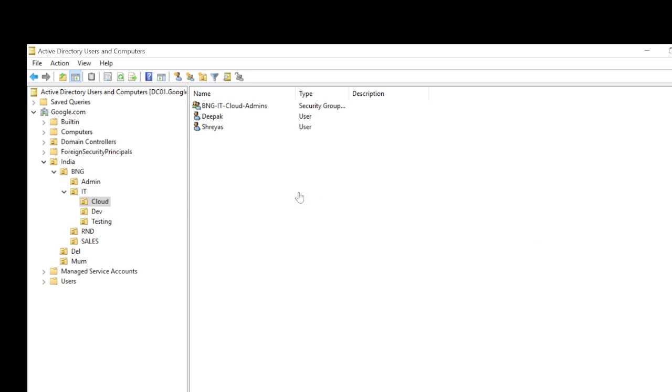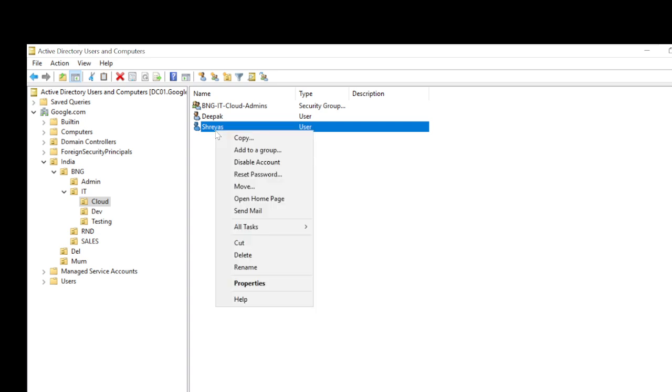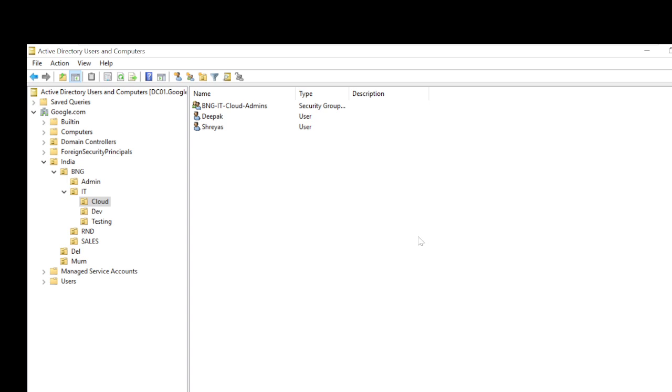Now, how to reset a password? Resetting the password is very easy. Just go to the user account, right click, and you have an option called reset password. In my case I have only two or three users and it is easy to navigate: under India, Bangalore, IT cloud. But if you don't know where exactly the user account is, you should always target the SAM account.